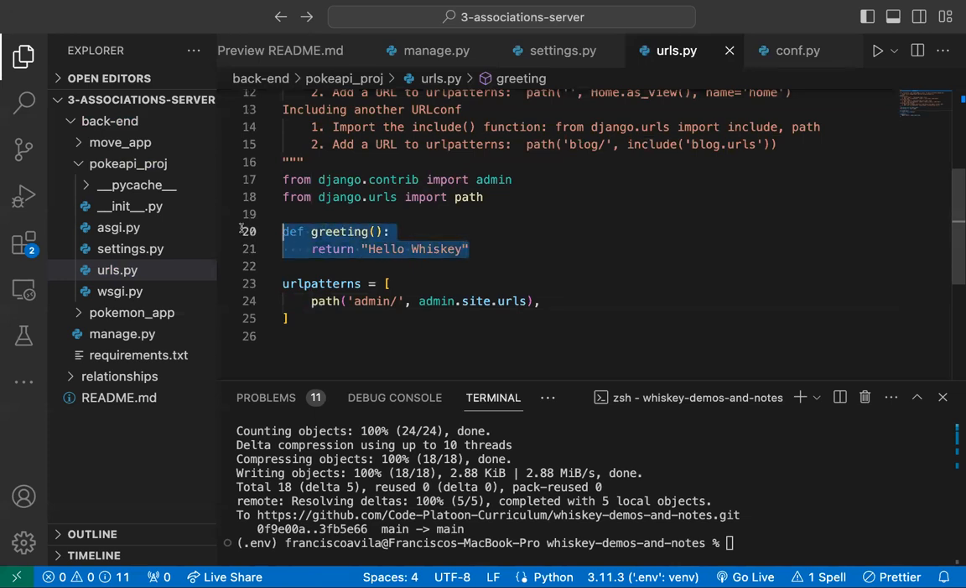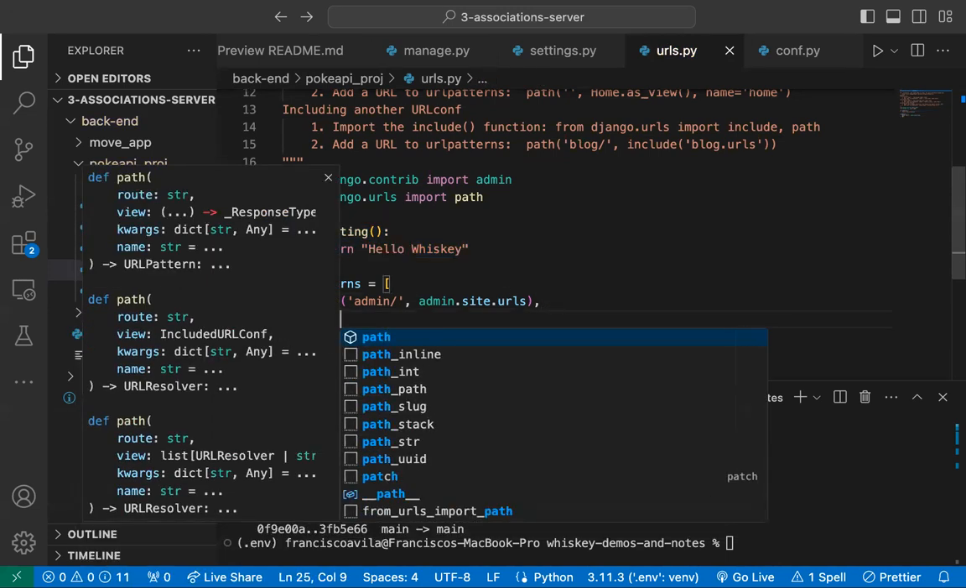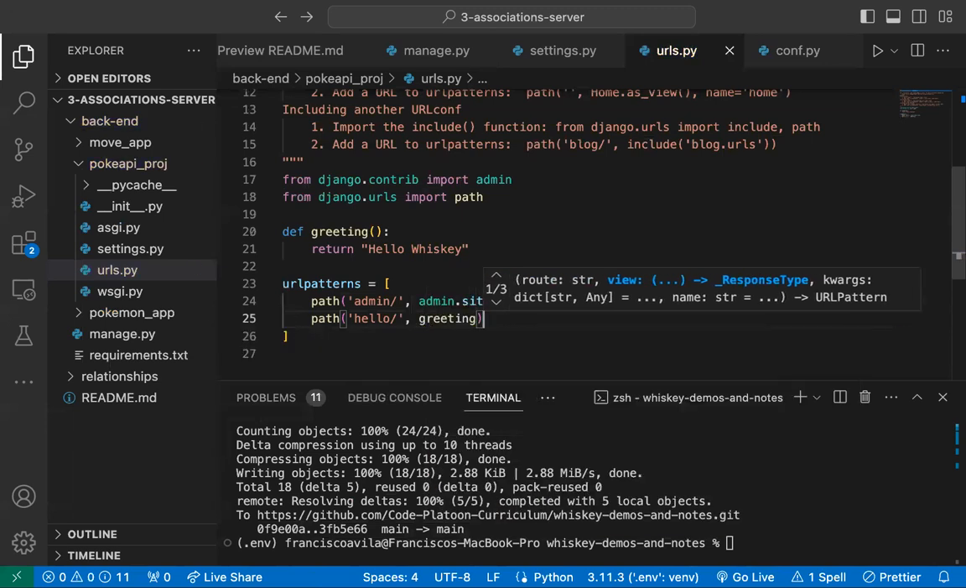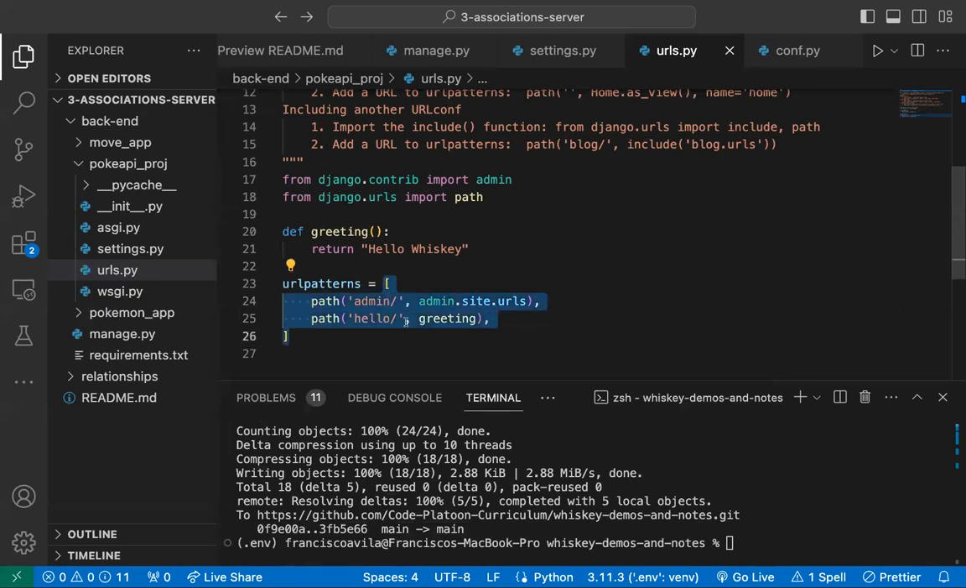And essentially what I want is for this view to be triggered whenever a URL format is being accepted. So I'm going to name this path hello. And then I'm going to say that the view that I want to trigger is greeting. Now this URL patterns is a list of paths. Currently, we have the admin path already built out. Now I'm simply just adding a path for hello.